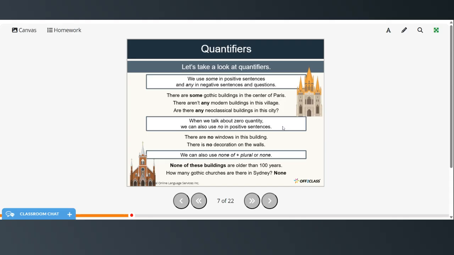When we talk about zero quantity, we can also use no in positive sentences. There are no windows in this building. There is no decoration on the walls. And we can also use none of plus the plural, or none. None of these buildings are older than 100 years. How many Gothic buildings are there in Sydney? None.